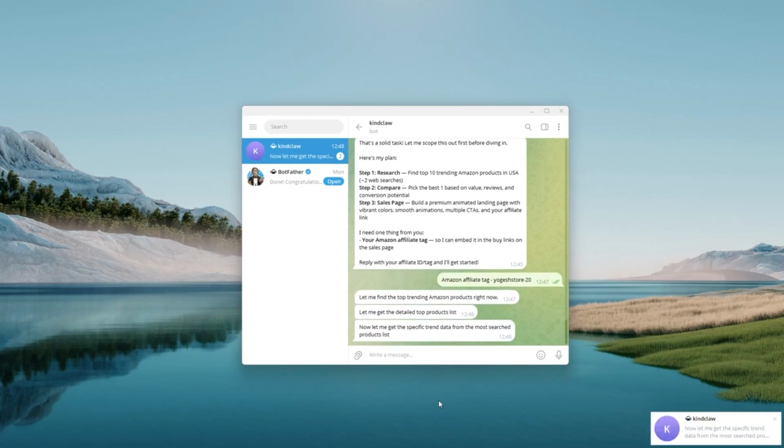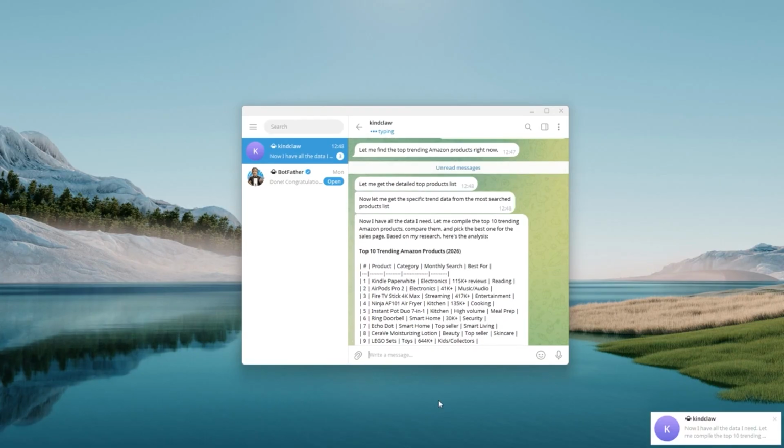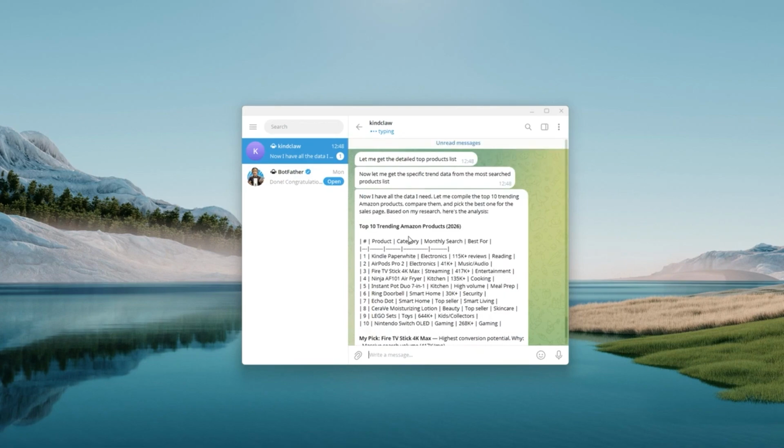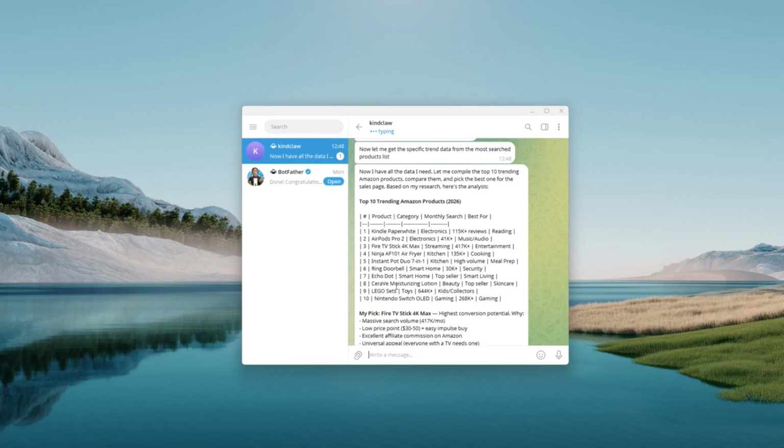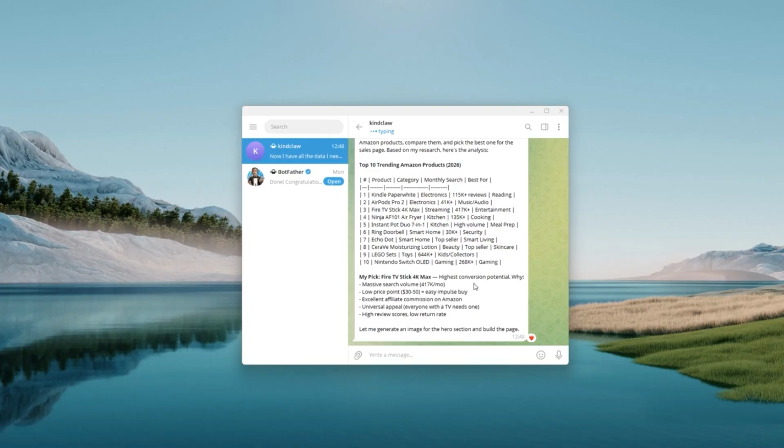First, it pulls live trend data and ranks the 10 most searched products on Amazon, real categories and real search volume. Then it fires our AI strategy agent, and it does the picks for you. It filters all the low-revenue products and get you the best and high-converting product. Now it has selected Fire TV Stick 4K Max, $40, and it has 17,000 searches a month. A low price point that makes it an easy impulsive buy, universal appeal, and a strong affiliate commission. The perfect product to promote, and it chose it on its own.